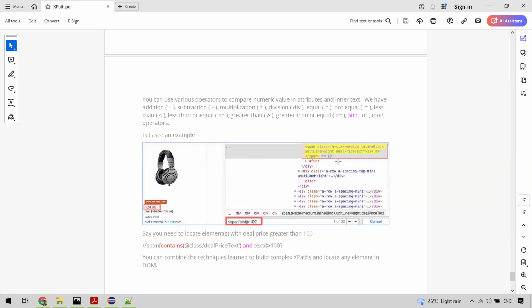So in this context, whatever has been highlighted here in yellow, the inner text of it is 124.00, a decimal value, and you can see that's the price of this item. How do we retrieve it? We can do span/text(), and then we get the inner text, that is 124.